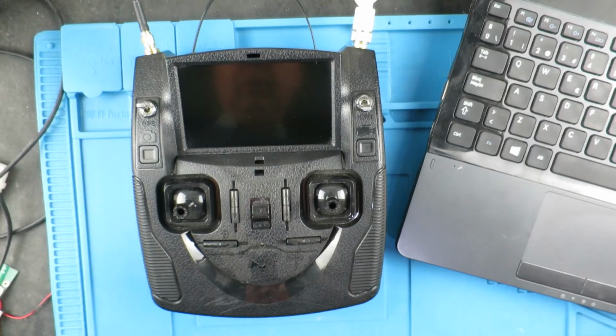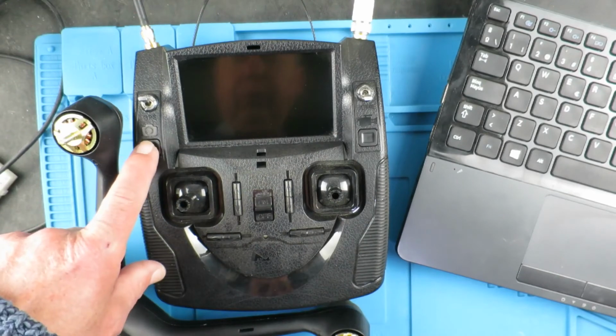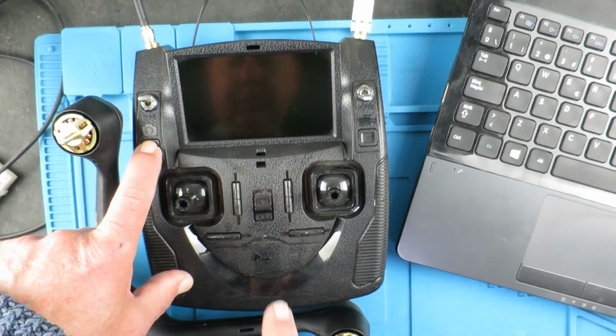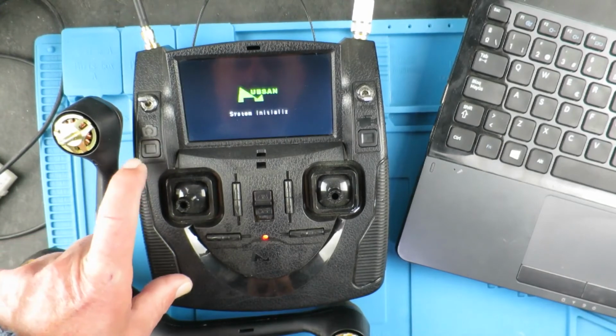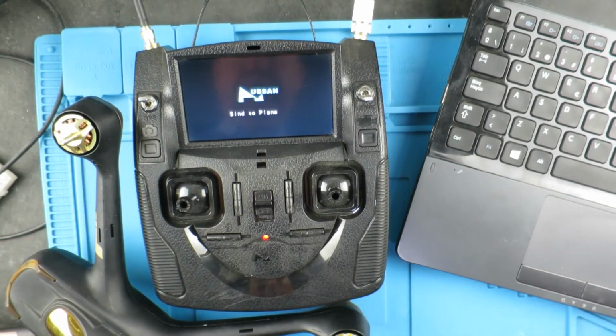With the transmitter upgraded as well, now it's time to test. The first thing we need to do is to rebind the transmitter with the quadcopter. What we need to do is to hold down the photo button and switch on. And we see the system initialize message there and bind to plane with the LED flashing.